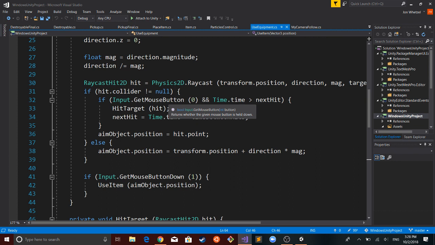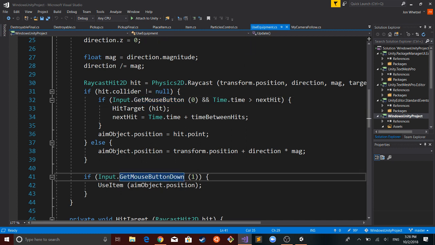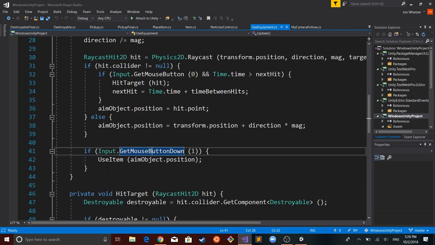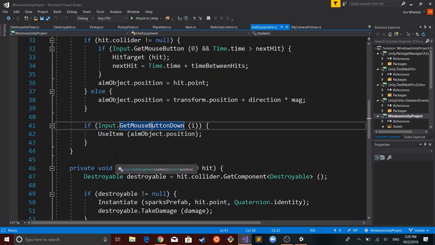The hitting is tied to the left mouse button, so that's where we get this get mouse button 0. And you can notice here that this is a get mouse button rather than get mouse button down. So that means you can just hold the mouse button, and it'll just keep going. That's what it uses to check. So it's not looking for clicks; it's just looking to see whether or not you're holding it down. But here it's get mouse button down, so this is a particular click, and this is where we call the use item.